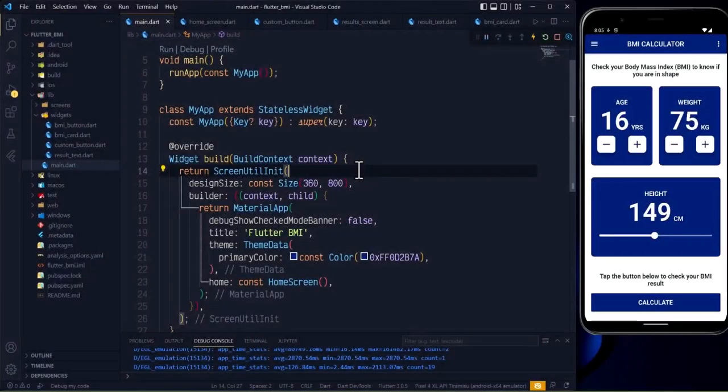Hello YouTube, and welcome to probably the final part of this tutorial, the BMI calculator. In this part we are going to make sure that this actually calculates a BMI, or your BMI.